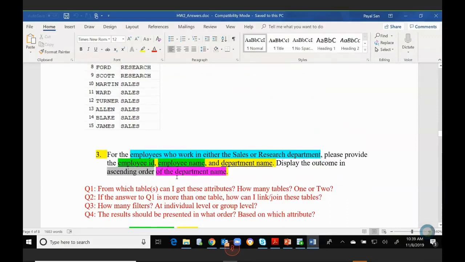The next one. So the next question is, for the employees who work in either the sales or research department, please provide the employee ID, employee name, and department name. Now you have to display the outcome in ascending order of the department name.